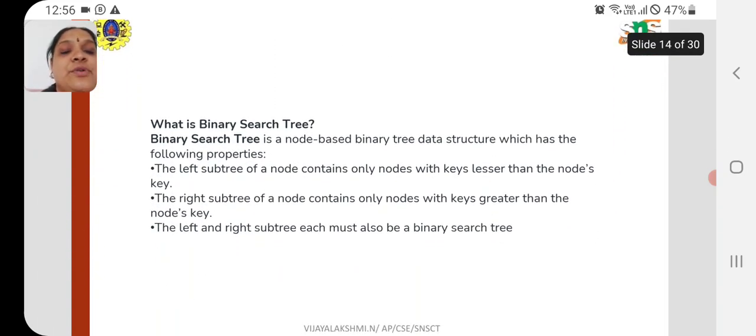Here the definition goes like this, or we can say the properties of a binary search tree: what are all the conditions we have to follow before performing any operation in the binary search tree. So let's start with the first property.